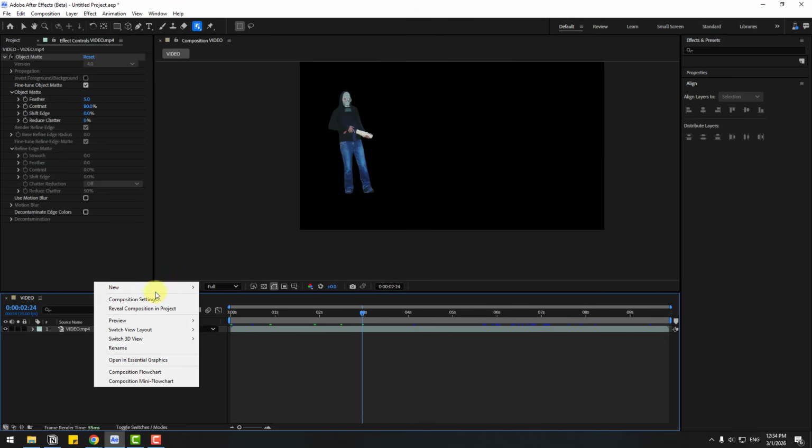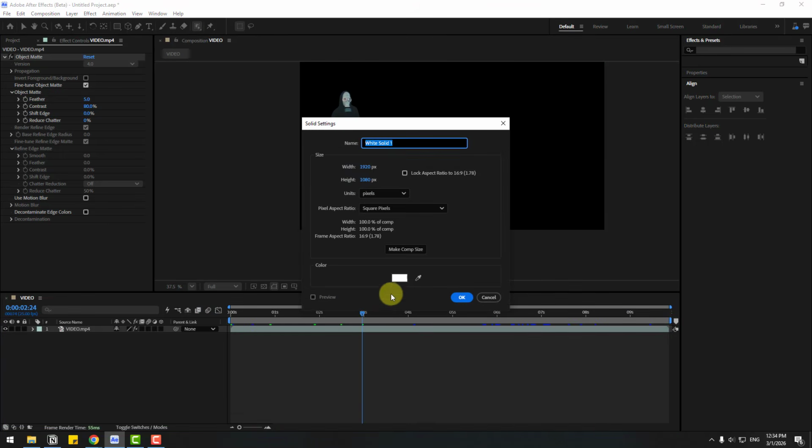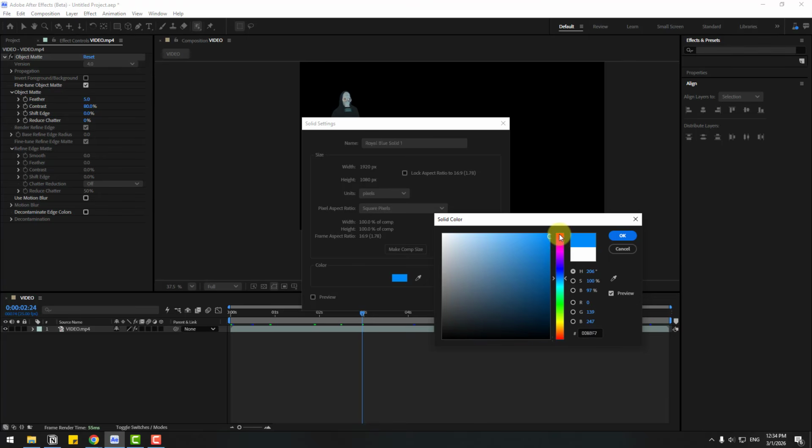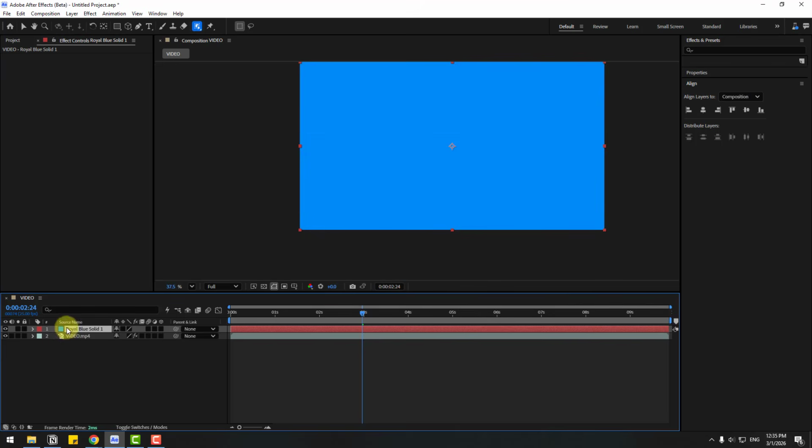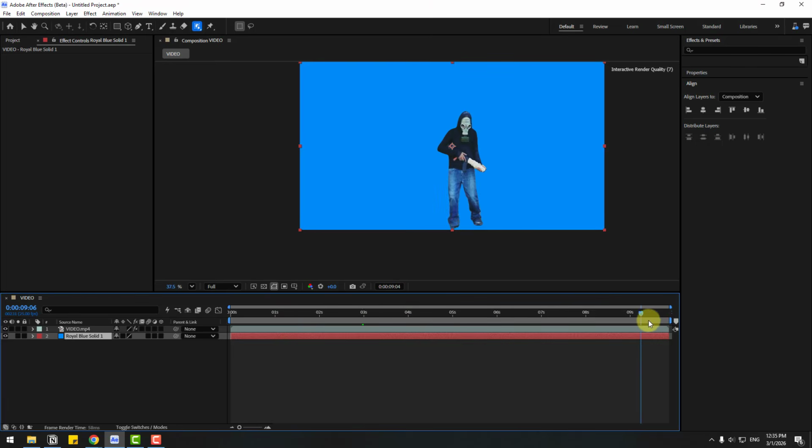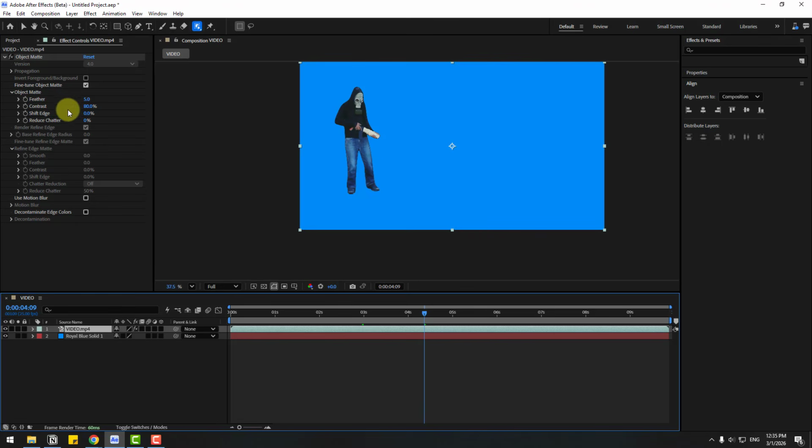Now we can add background layers with a solid layer. Let's add color. Okay, here we go, it works. Also choose the video. We have settings here.